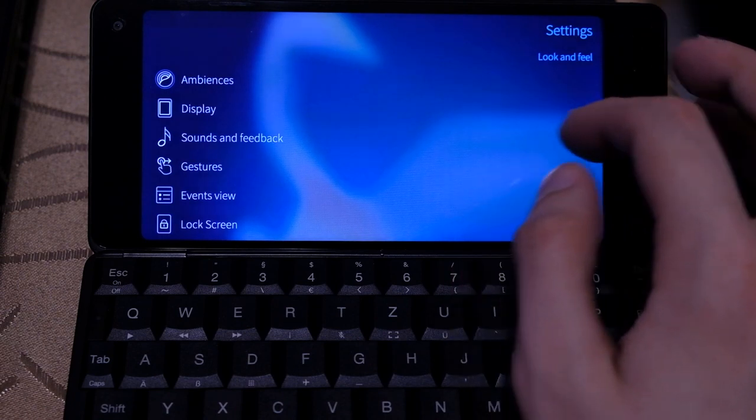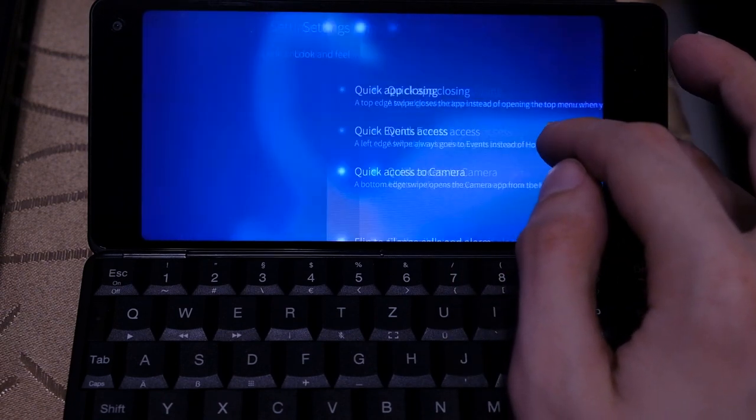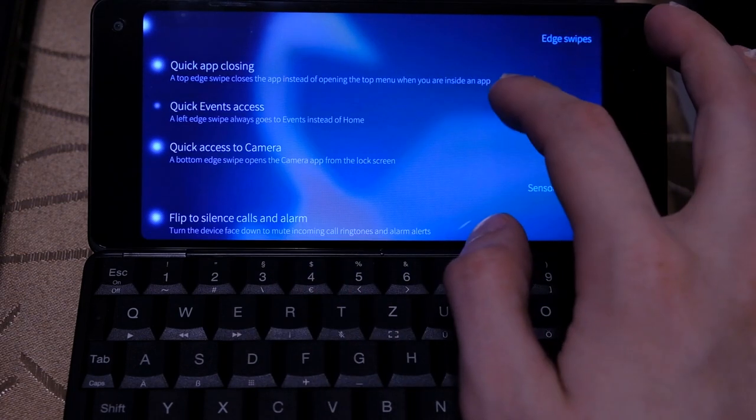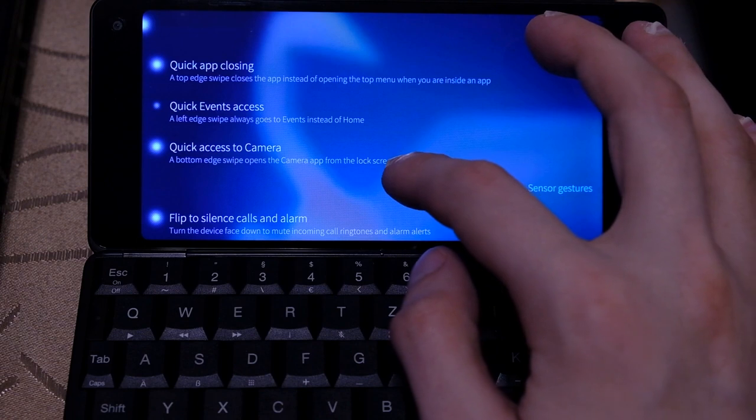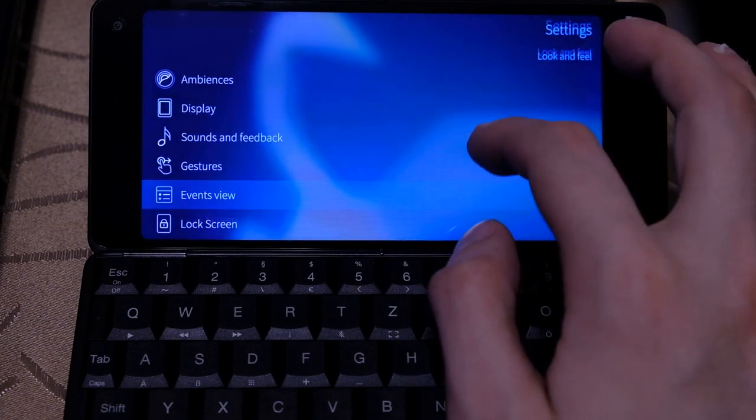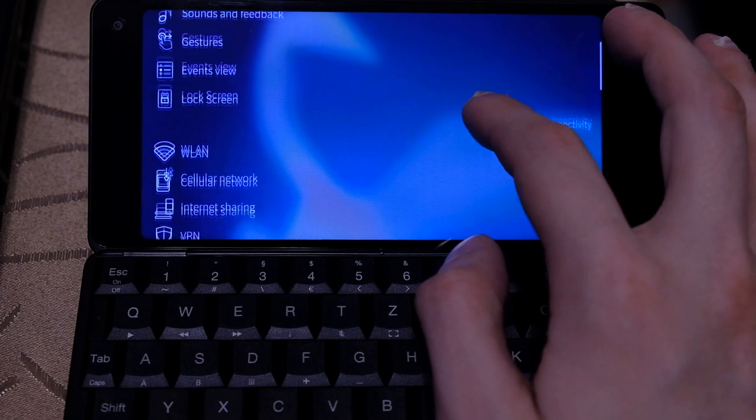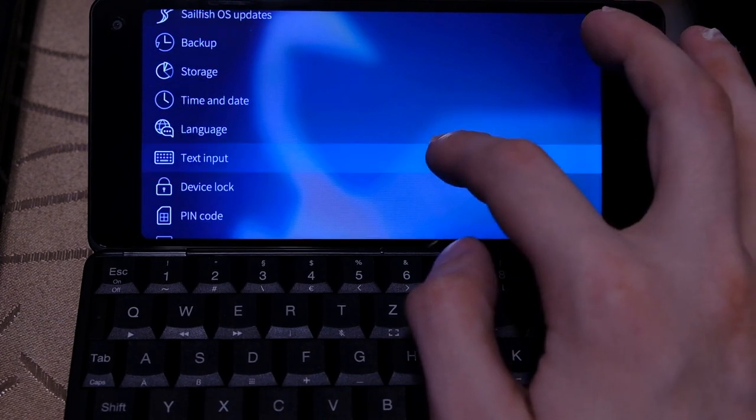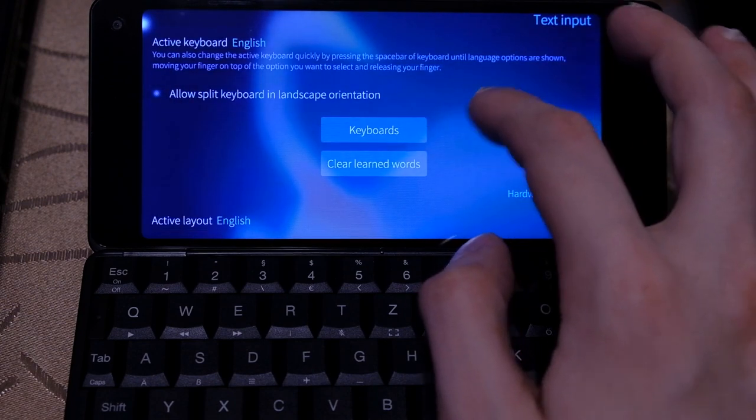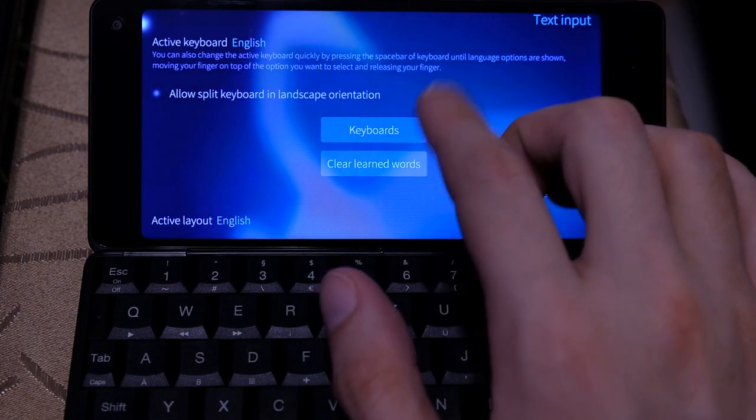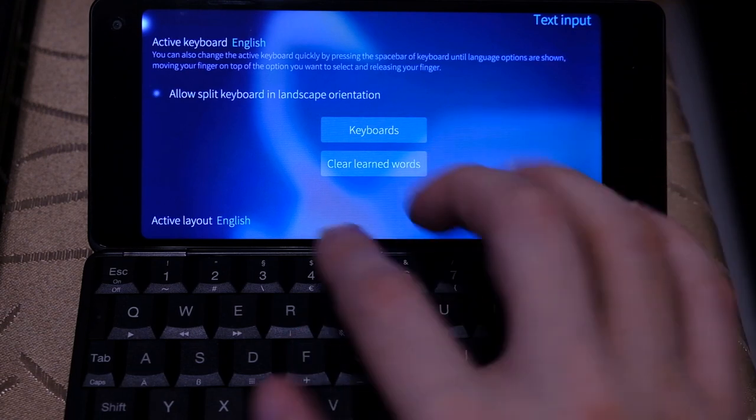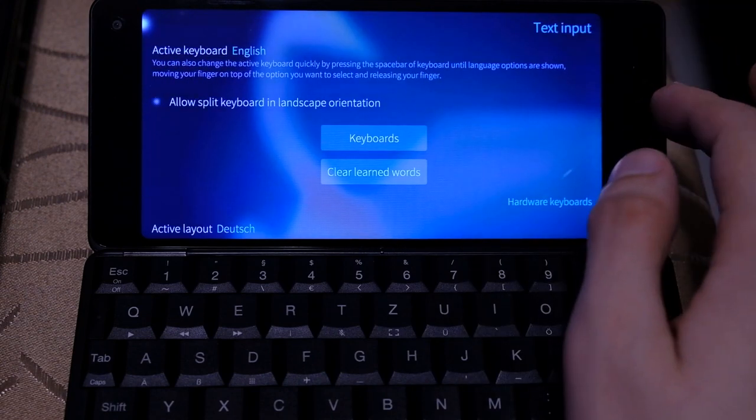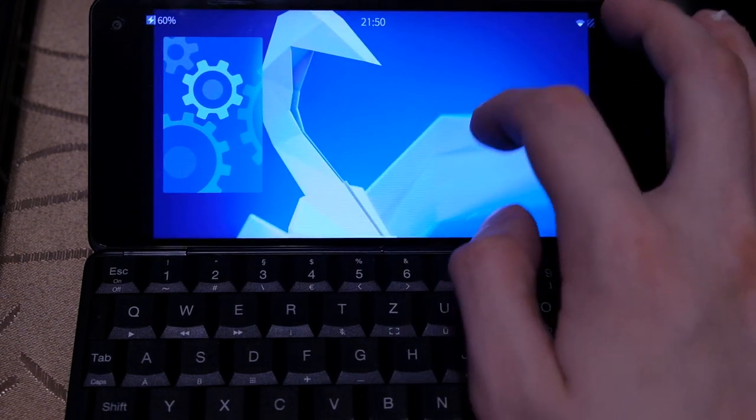Let's go into gestures, and I want to have the quick app closing gesture. So if I swipe from above down, it will close the app instead of bringing up the ambiences. And of course I have some other options in here, a language option, but text input, which is something I want to work out. Active layout is English for the hardware keyboard, but I want to change it to German because I have a German hardware keyboard and all the special characters are on there.